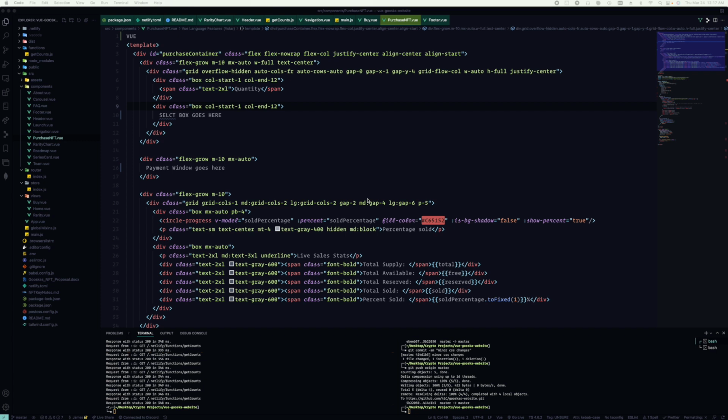Now I'm doing this in Vue.js, and 99.99% of you people that are watching are not going to be using Vue. You're not going to be using Angular. You're not going to be using React. You're going to be using WordPress, because if you know how to code in Vue, Angular, or WordPress, you don't need this tutorial.